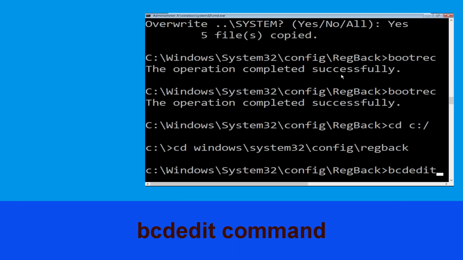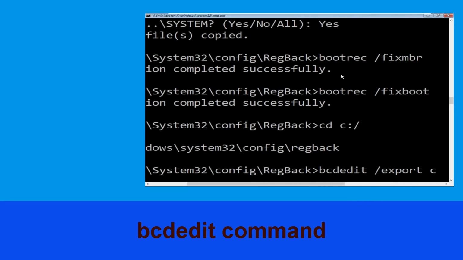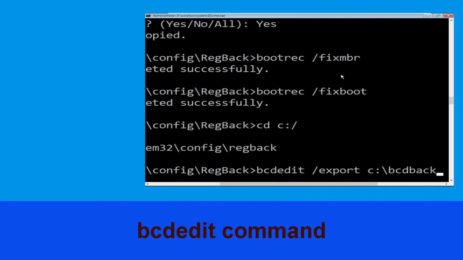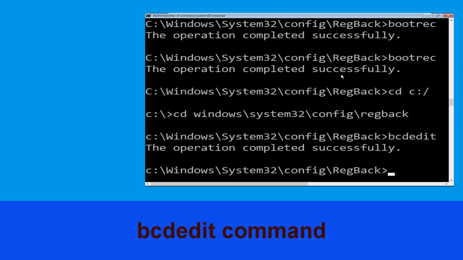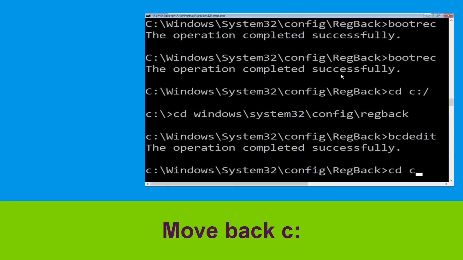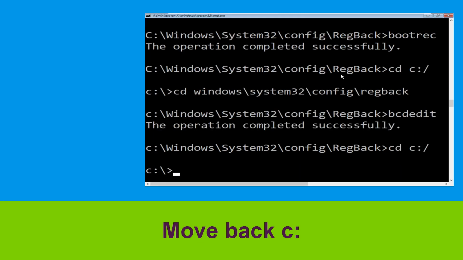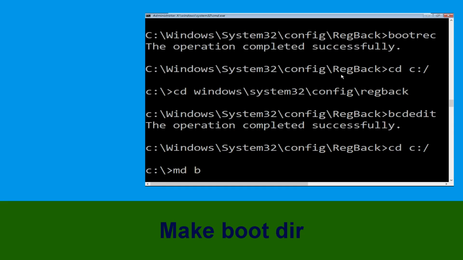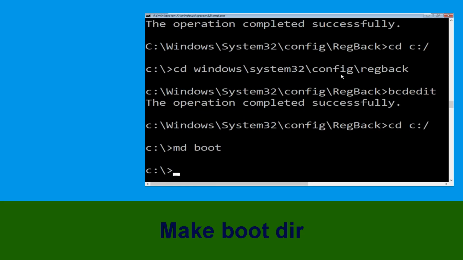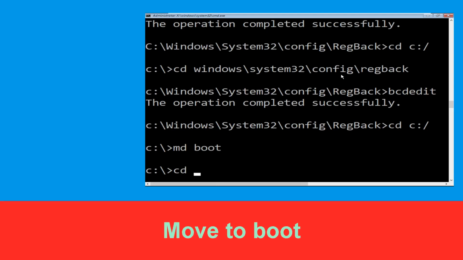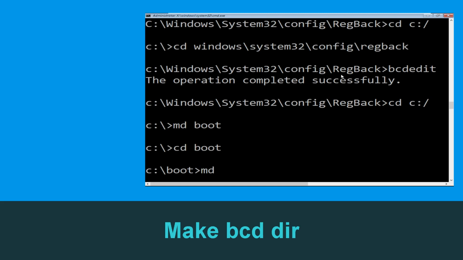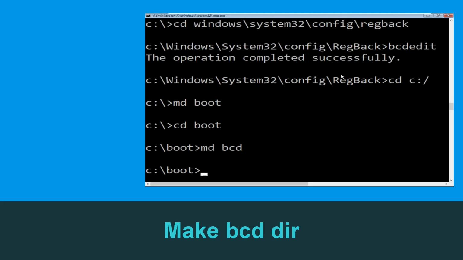Now type this command bcdedit space /export space c:/ bcdbackup, then hit enter. Now type cd space c:/ and hit enter. Now execute this command. Type md space boot and simply hit enter to execute this command. Type cd space boot and simply hit enter. Now type md space bcd and simply hit enter to execute this command.